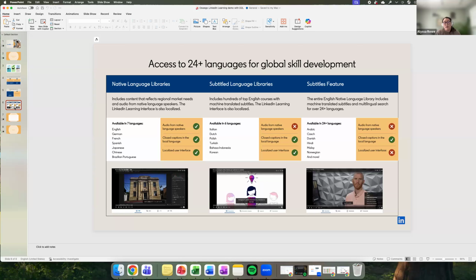So, all of our English language library courses, which is over 10,000 right now, you can change the subtitles to 24 different languages. So even though they're not speaking in that language, you do have the ability to change the subtitle language. So that way they can still learn as we continue to grow the language library.